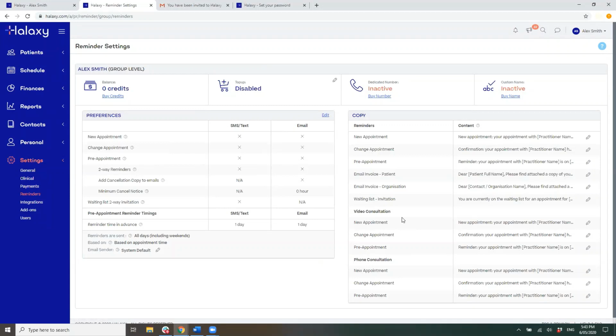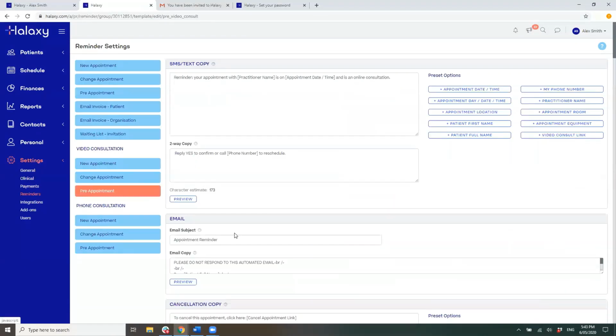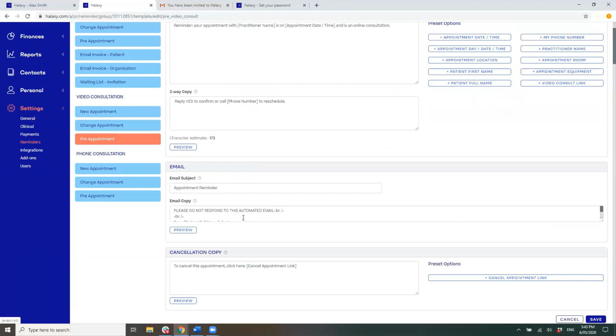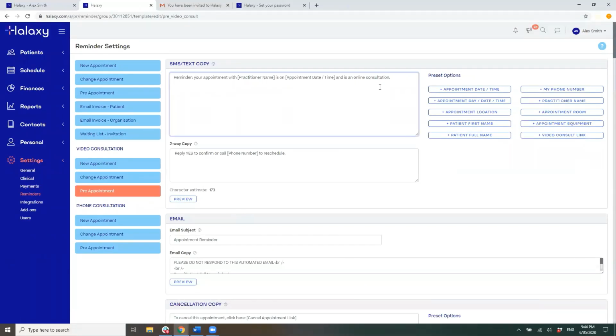We're focused on video consultation here. Phone works the same way, but we're going to select video consultation copy, and we want a pre-appointment reminder. We want to customize our pre-appointment reminder. In this case, we're preferring to send SMS. So we have our draft copy here already, and we'd like to add an additional link, which is our video consult link.